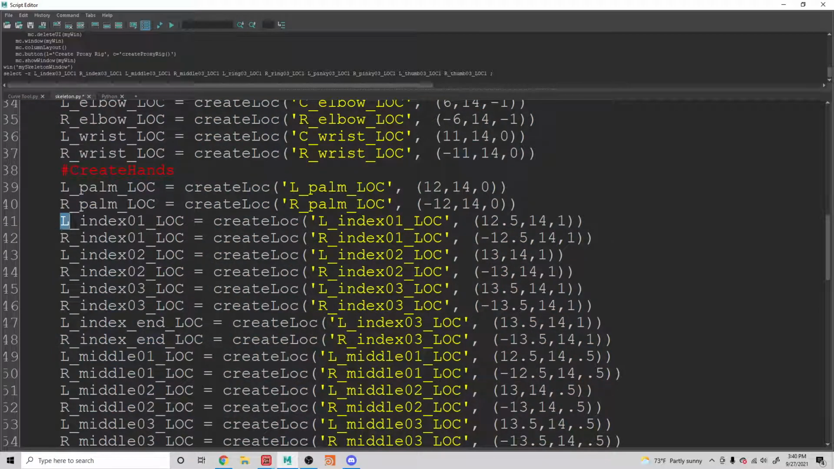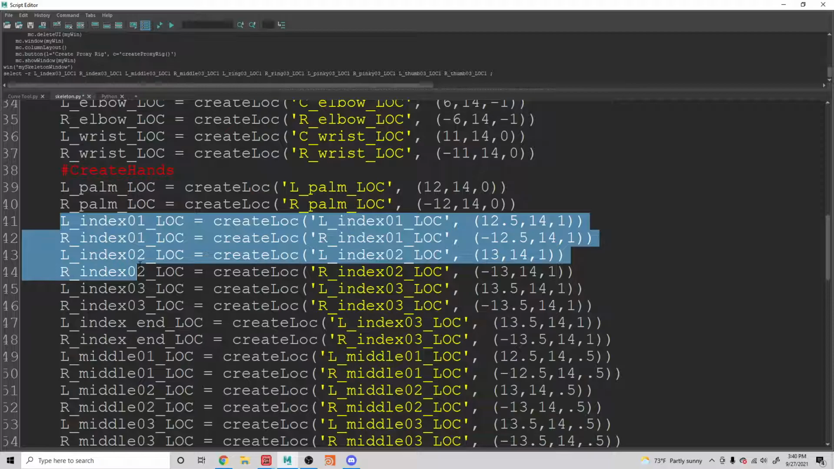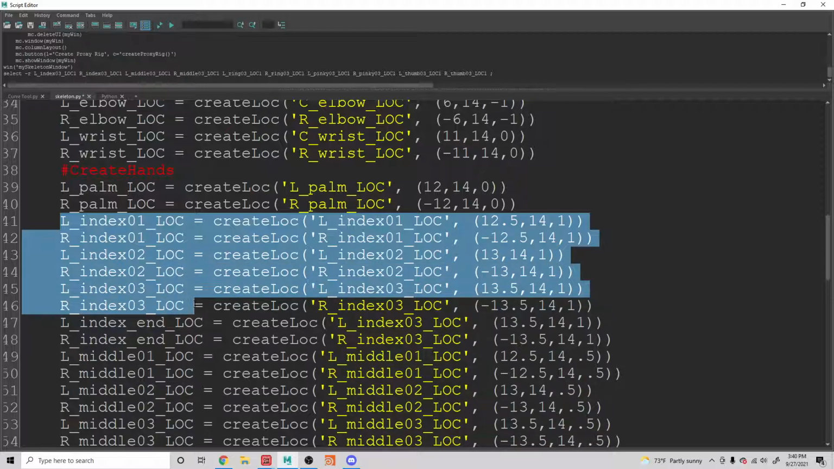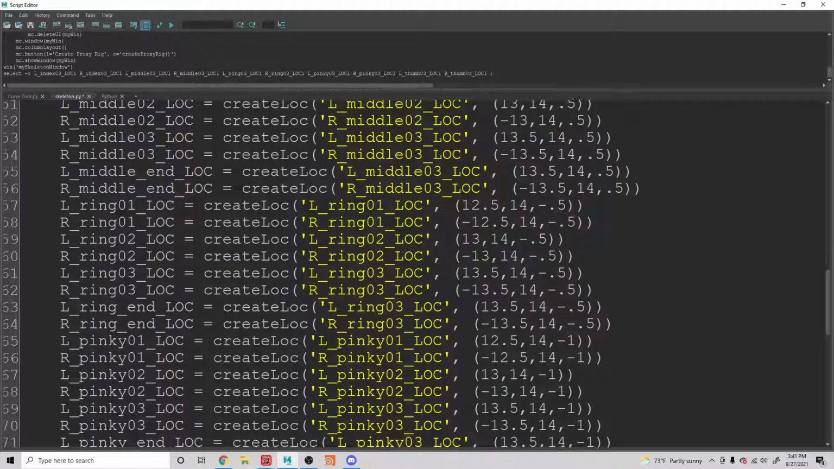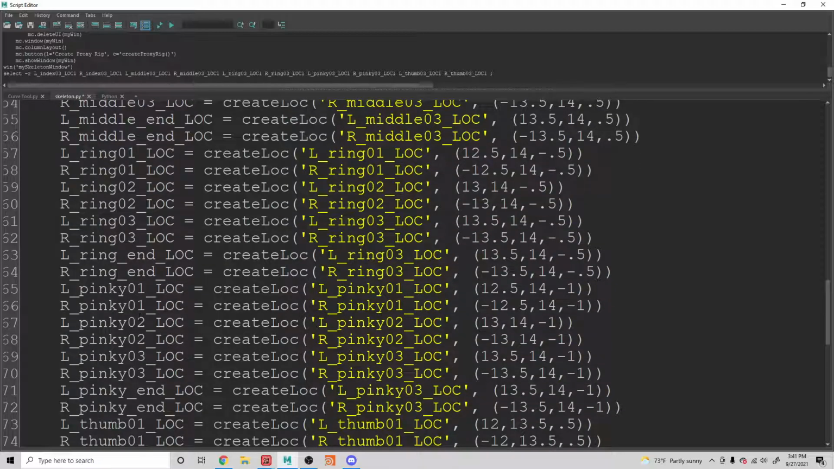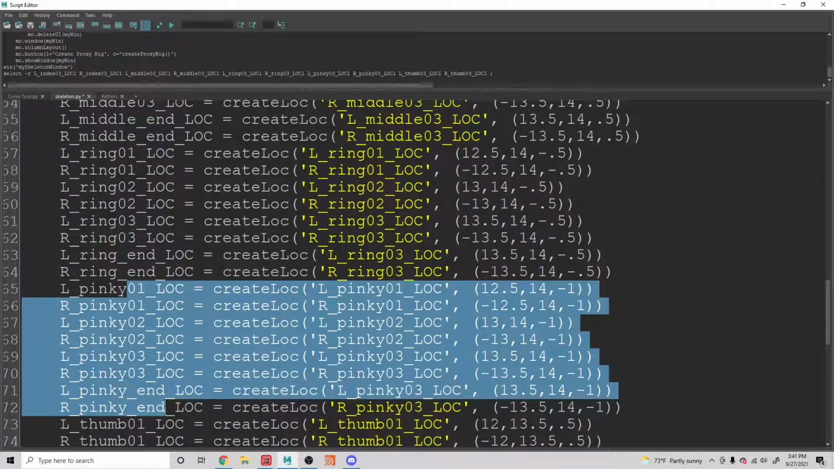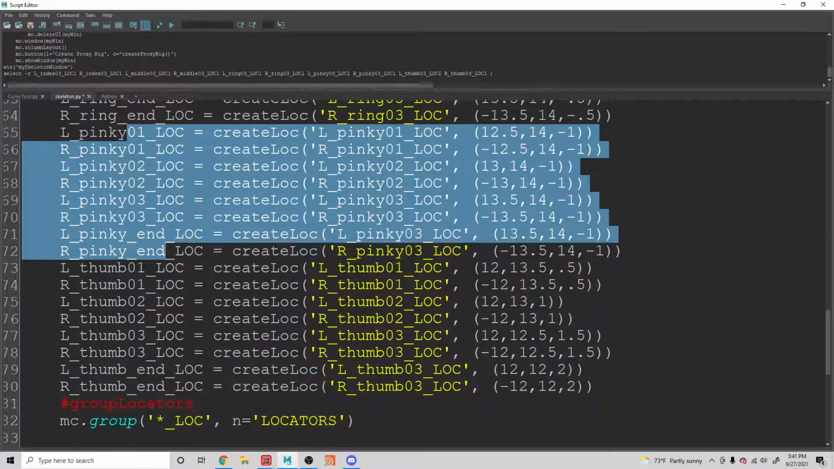Okay, so we got 1, 2, 3, 4, 5, 6, 7, 8. Index, middle, ring, pinky, thumb.